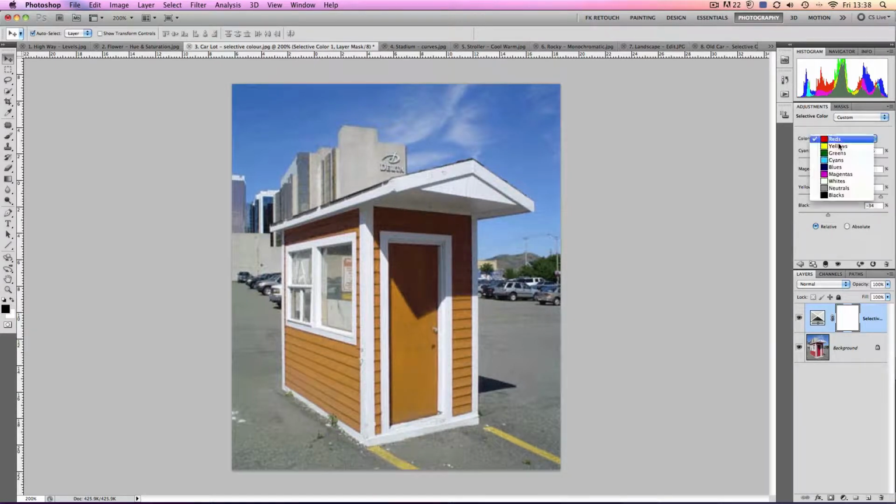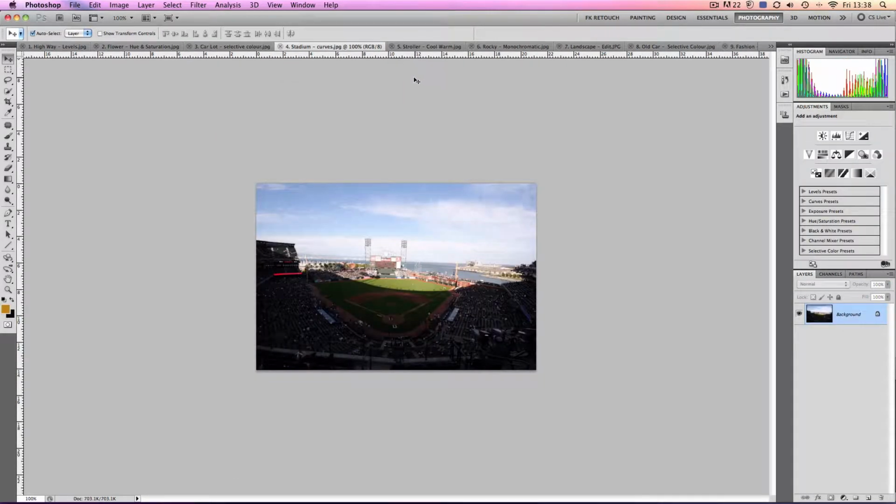Okay, likewise if I selected the blues and adjusted that, you will see that the blues in this image, which are the sky, some reflections in the car windows, will also be affected. That's selective colour. Here we've got an image of a stadium. The top part looks nicely exposed. It's rather dark down here.